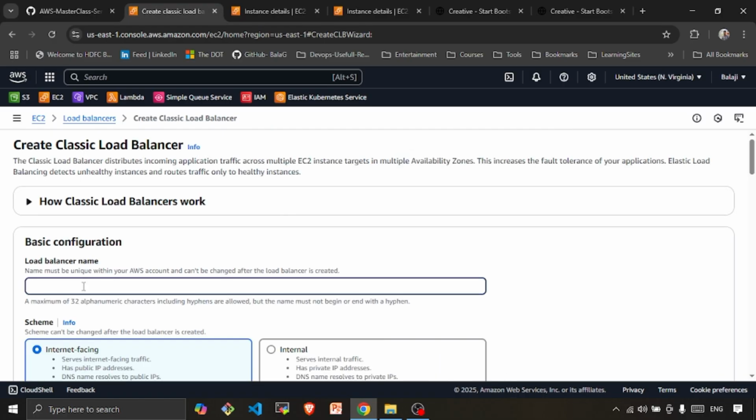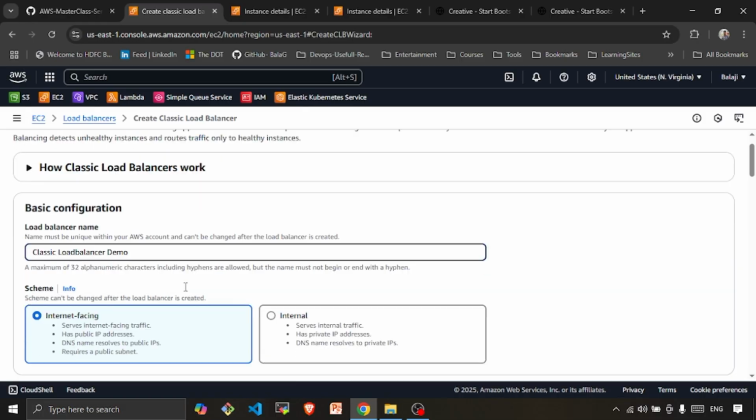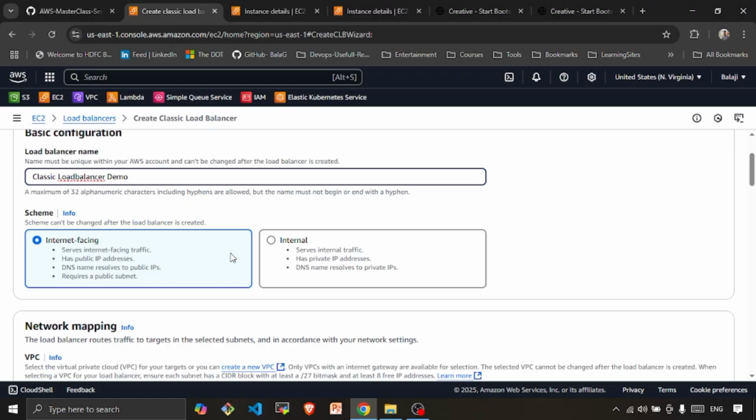I will name it classic load balancer demo. So it will ask whether you want internet facing or internal. Internet facing means if we want our load balancer to receive traffic from the internet, we will need to choose internet facing, or if we want our load balancer to serve only the internal traffic, we can choose internal. In this demo, I'm going to access the site over the internet, so I'm going to choose internet facing.